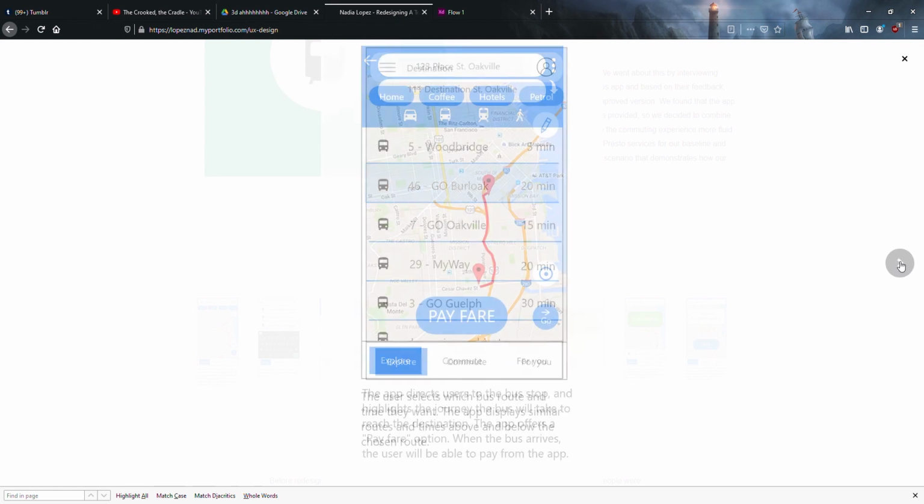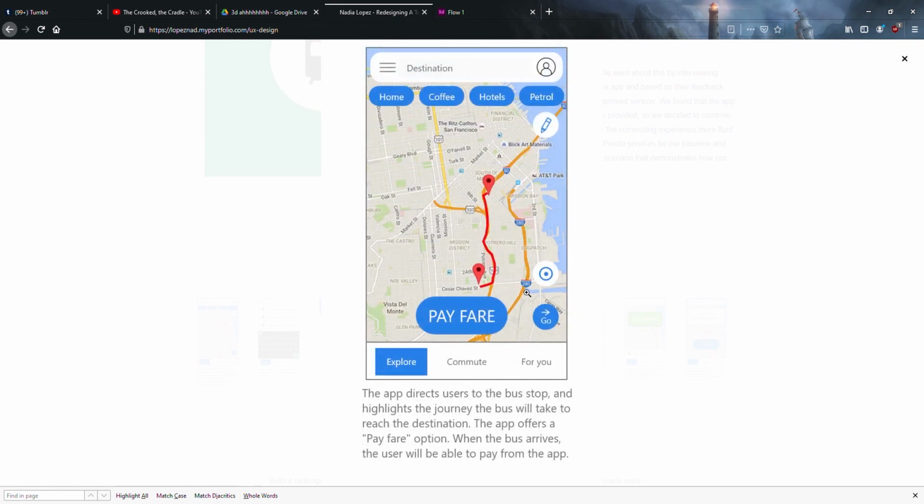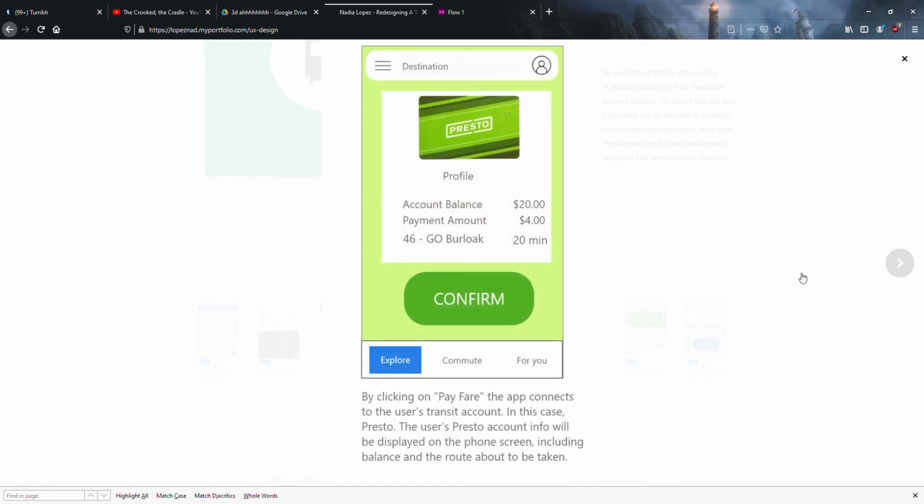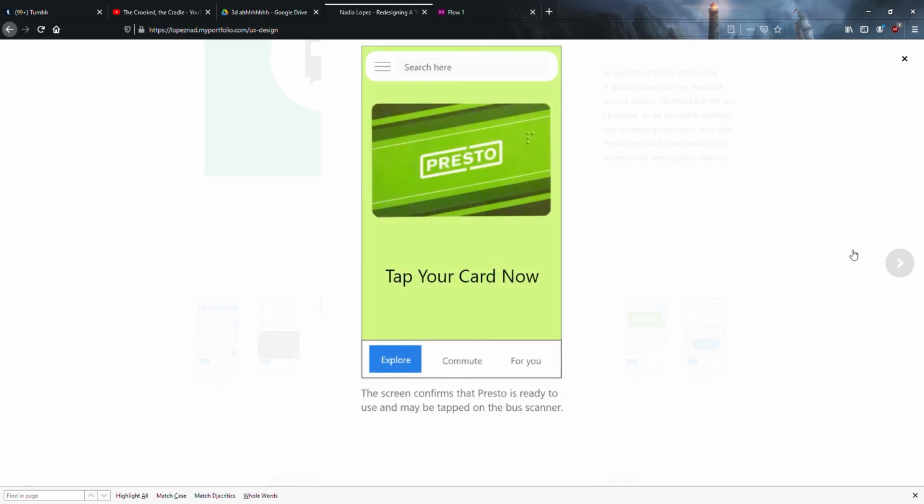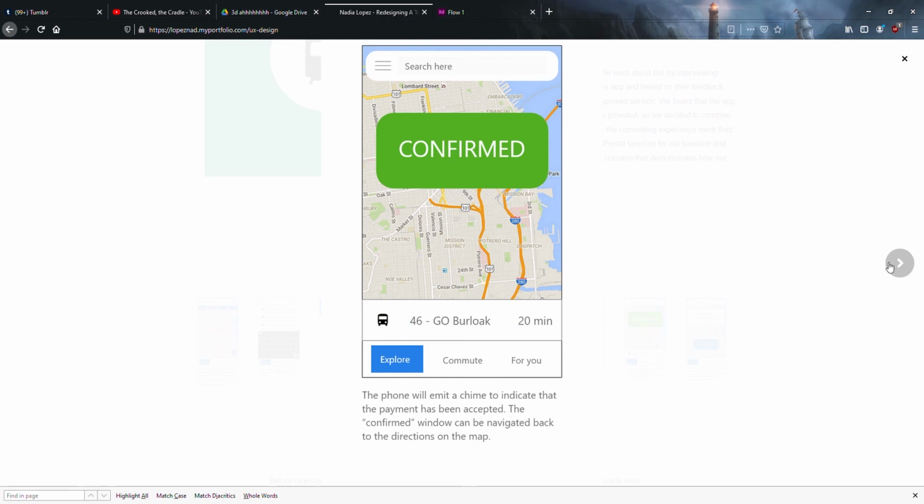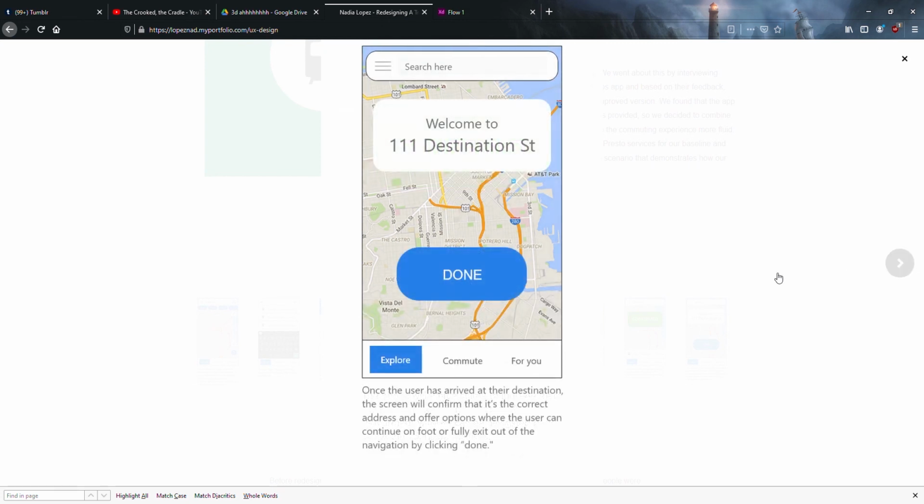you would want. It would follow you on the map as you do your journey, and then you would get the pay fare option. You would be connected to your Presto account, confirming your payment balance. Tap your card, and then confirm your payment. And once you arrive at your destination, you're finished.